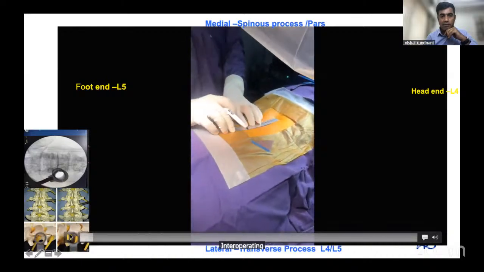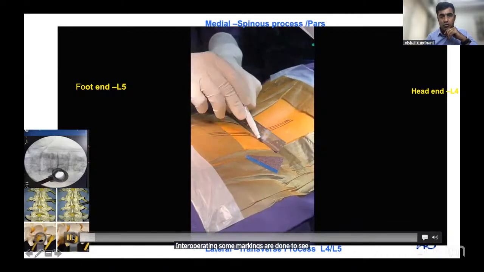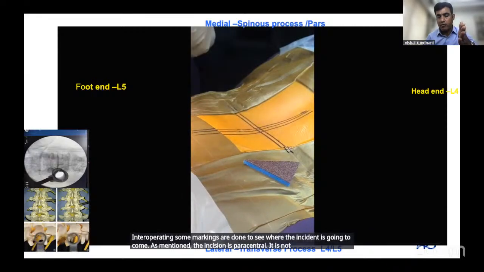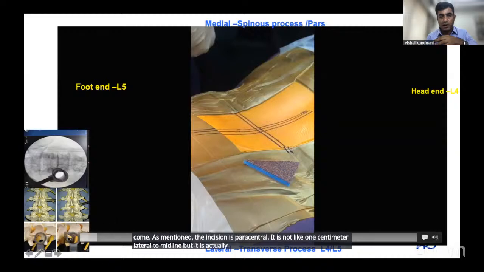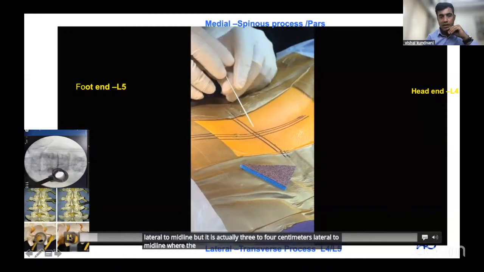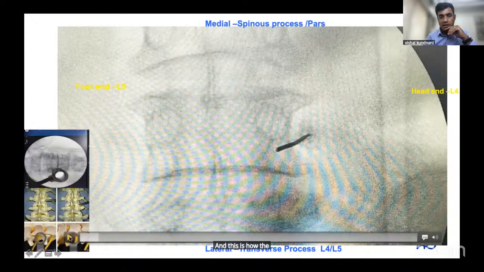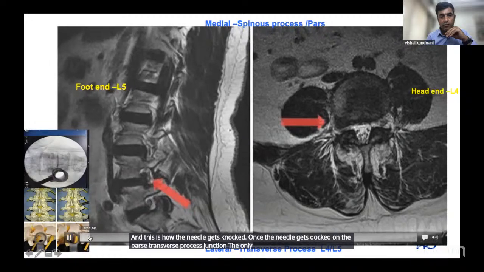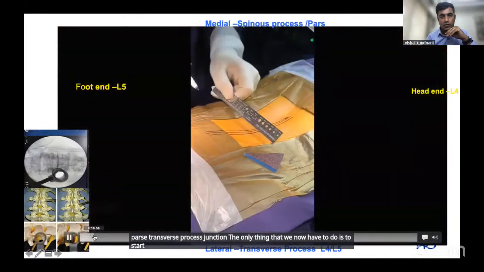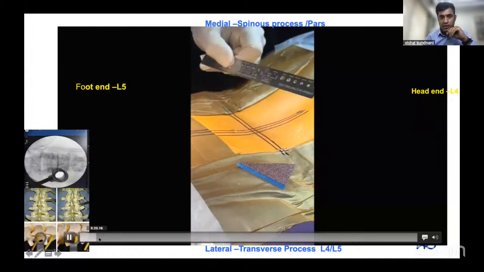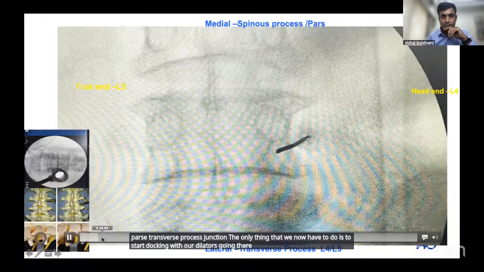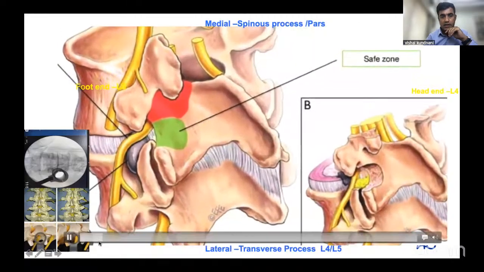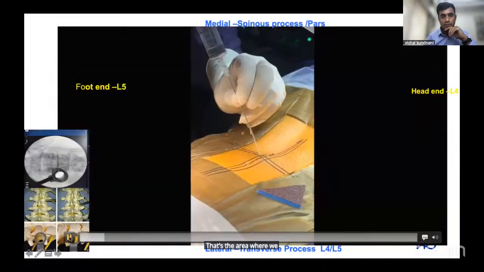Intraoperatively, some markings are done to see where the incision is going to come. As mentioned, the incision is paracentral. It is not like 1 centimeter lateral to midline, but it is actually 3 to 4 centimeters lateral to midline where the incision comes. And this is how the needle gets docked. Once the needle gets docked on the pars transverse process junction, the only thing that we now have to do is to start docking with our dilators going there. That's the area where we are going to dock our tube.